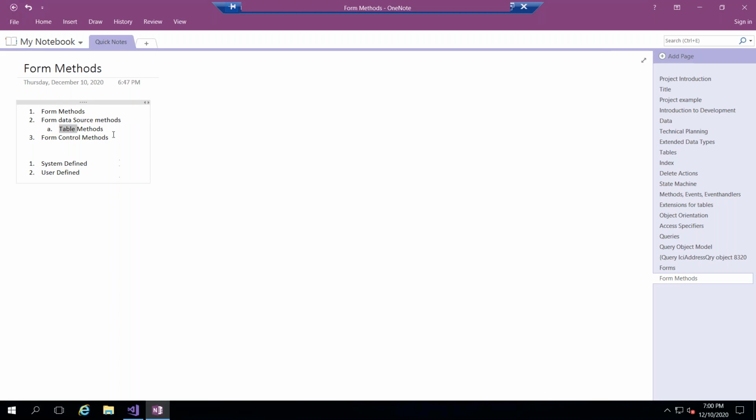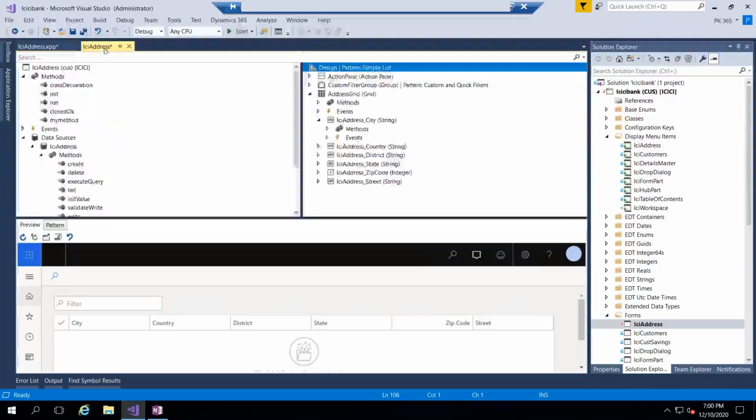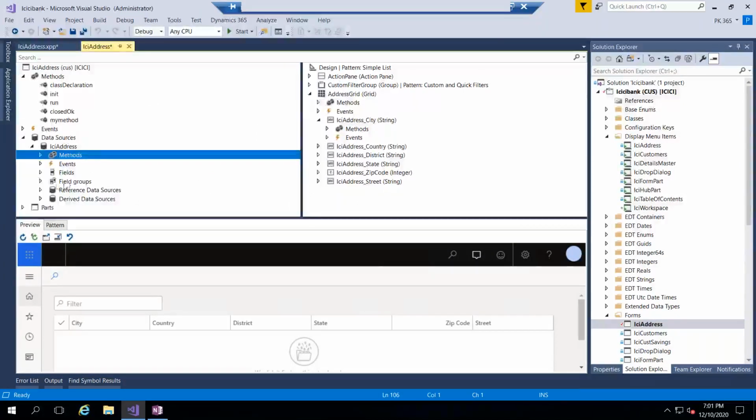Let's say the validation you wrote, you need only at the form level. Only at that particular instance of the form, you want that validation to be done. Then we need to write the code at form data source level. This is how we need to decide whether to write at the form level, the form data source level, or where exactly. Okay, and then the next methods.